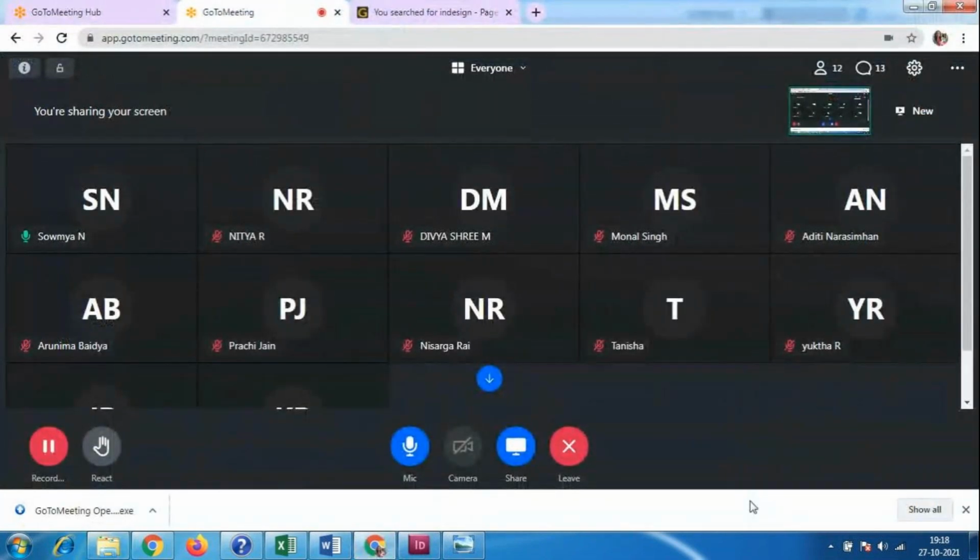Okay, somebody's attendance is missing here. Sarada Lakshmi, she is absent from the class.